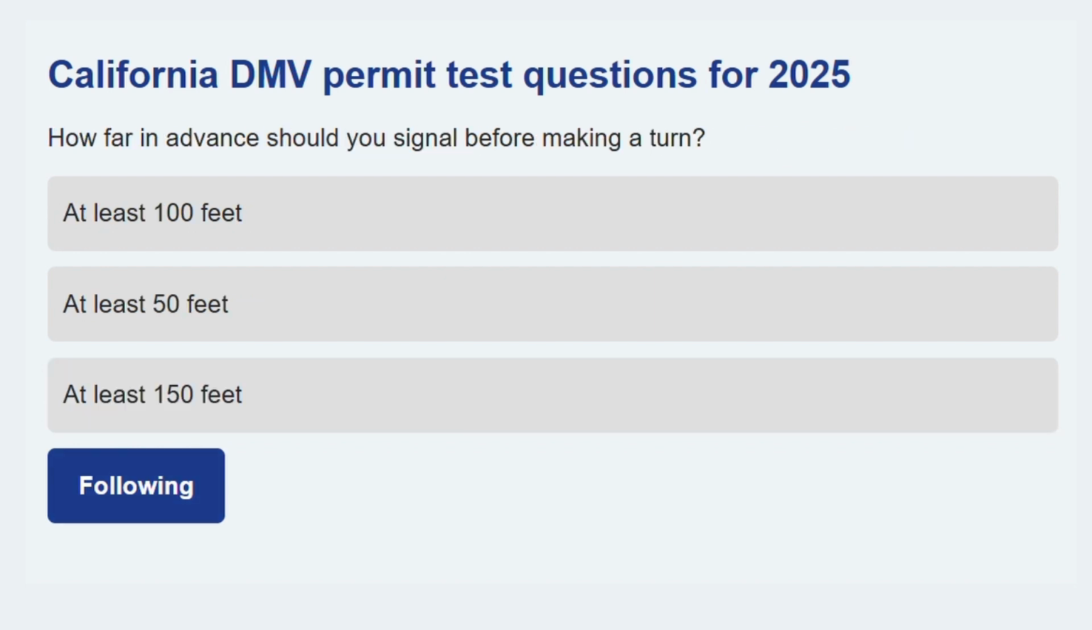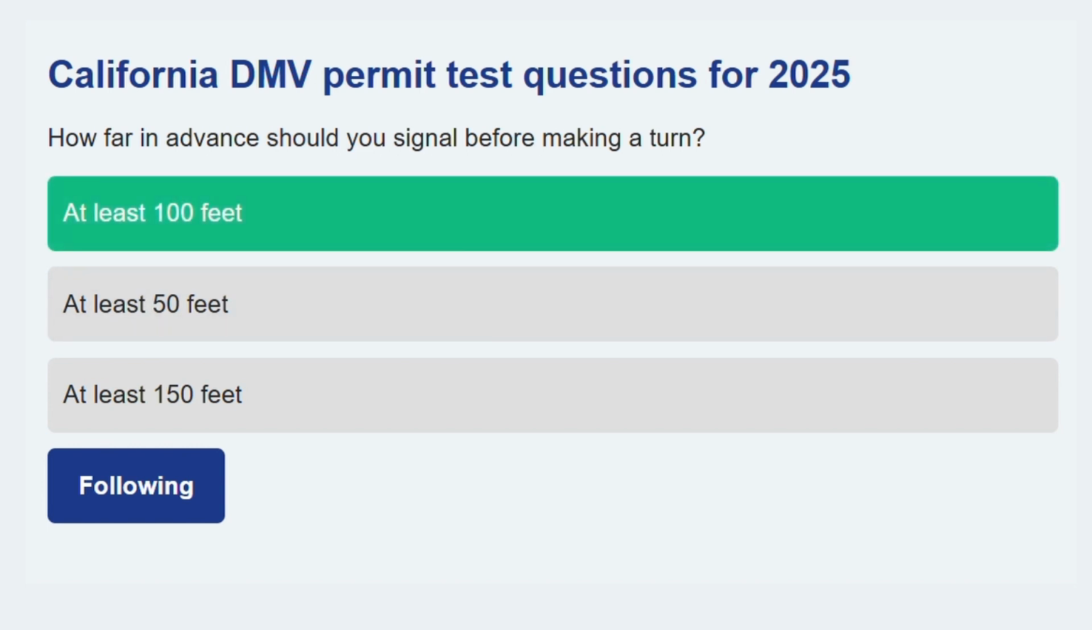Next question. How far in advance should you signal before making a turn? At least 100 feet. This gives other drivers time to react and adjust their speed or position. Let's move to the next one.